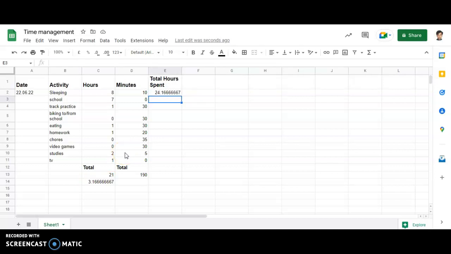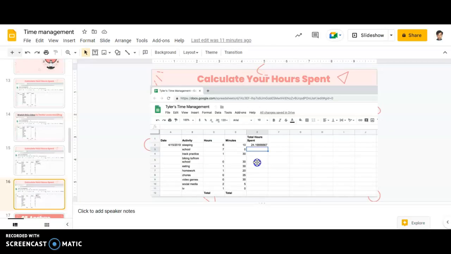Done. Only the first time autofill comes. For the second time, autofill won't be coming over here. So, this is the total hours that I spent over here. Done.